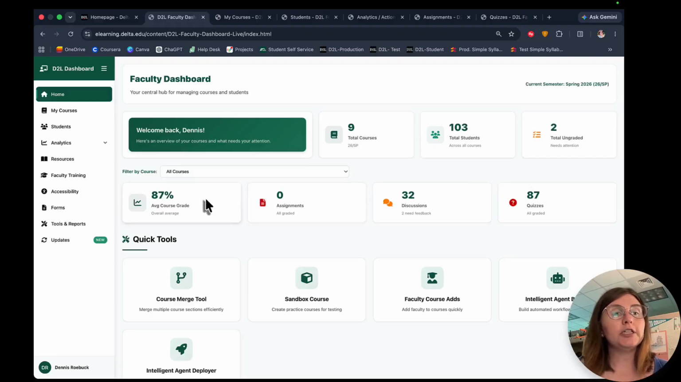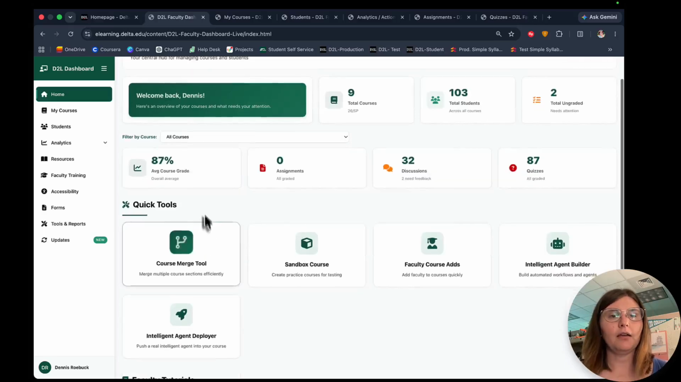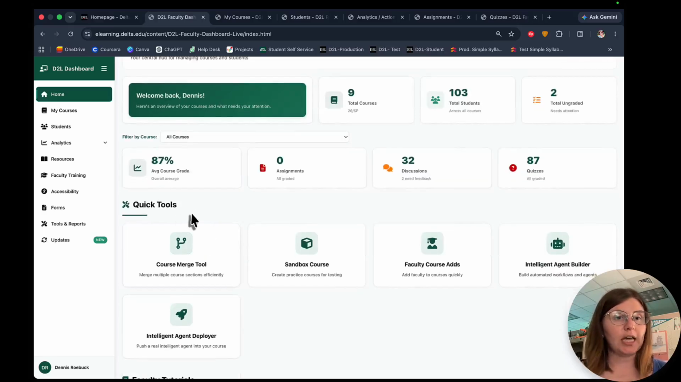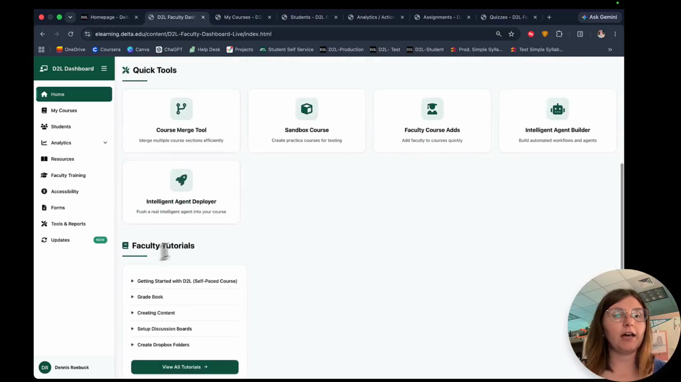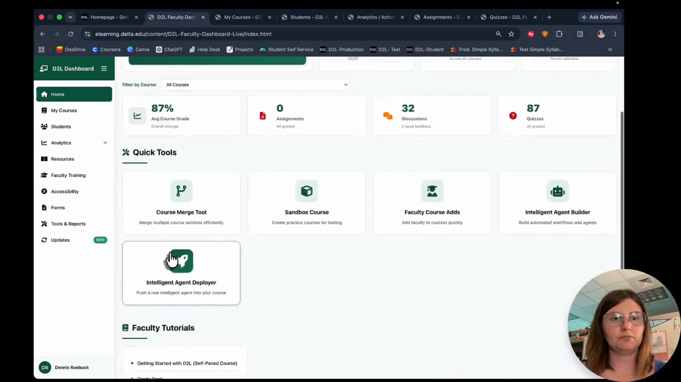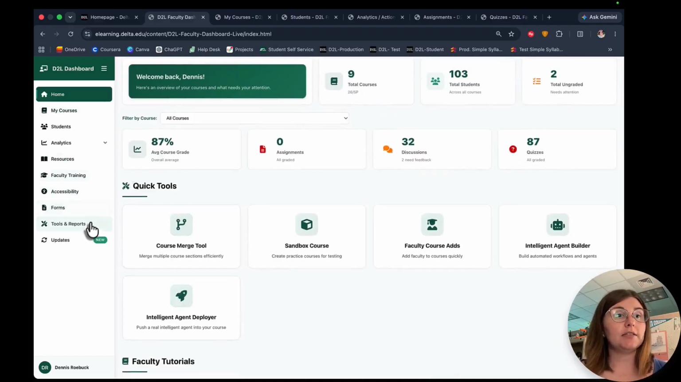Currently, the average course grade is 87% across all courses. There are 0 assignments that need to be graded. There are 32 discussion responses that have been posted among all courses, and 2 responses need feedback. And there are 87 quizzes total for all courses. And we also have a quick tool section as well as a faculty tutorial section. And on the left-hand side is the menu bar.